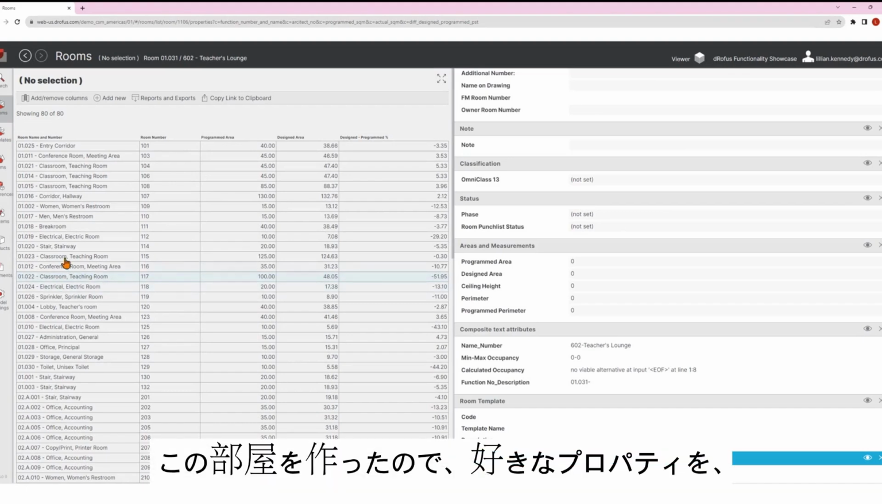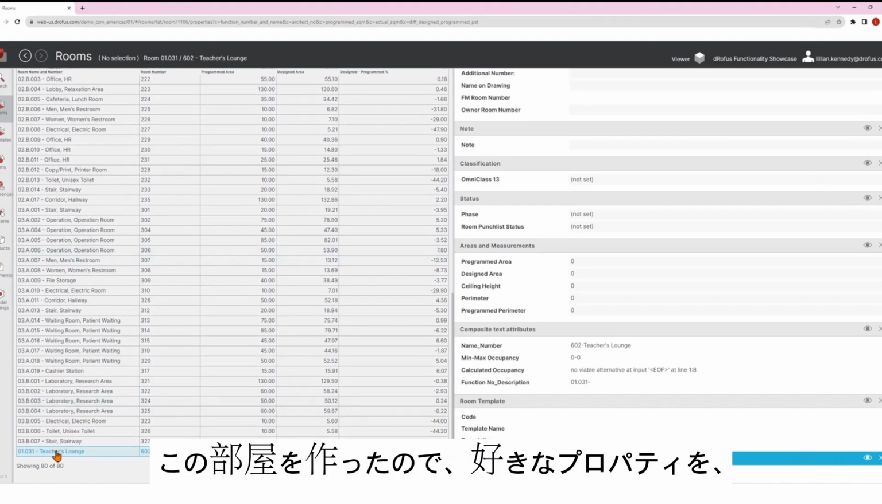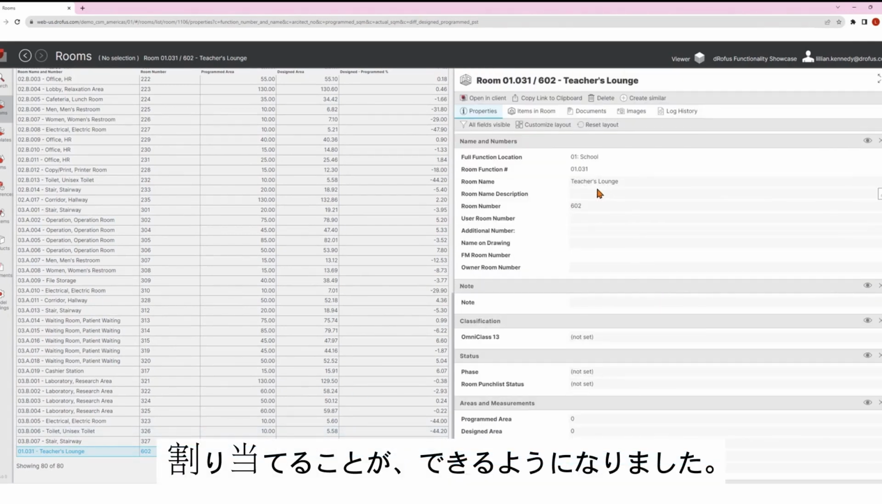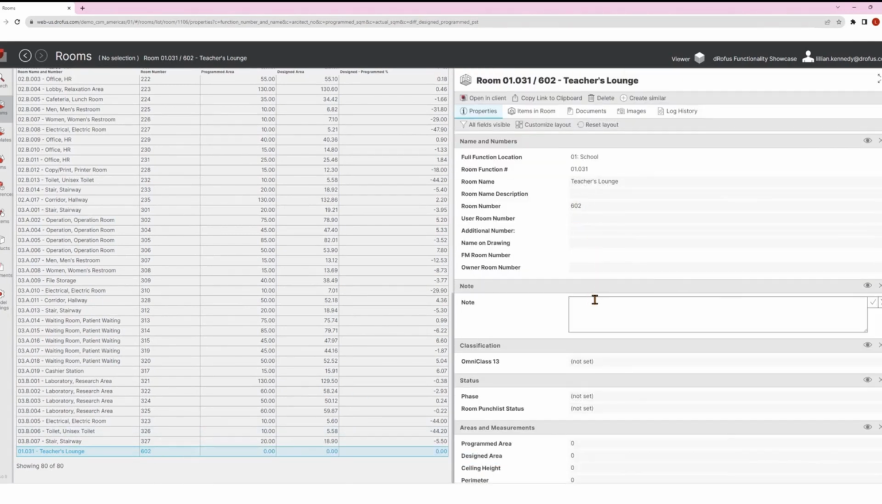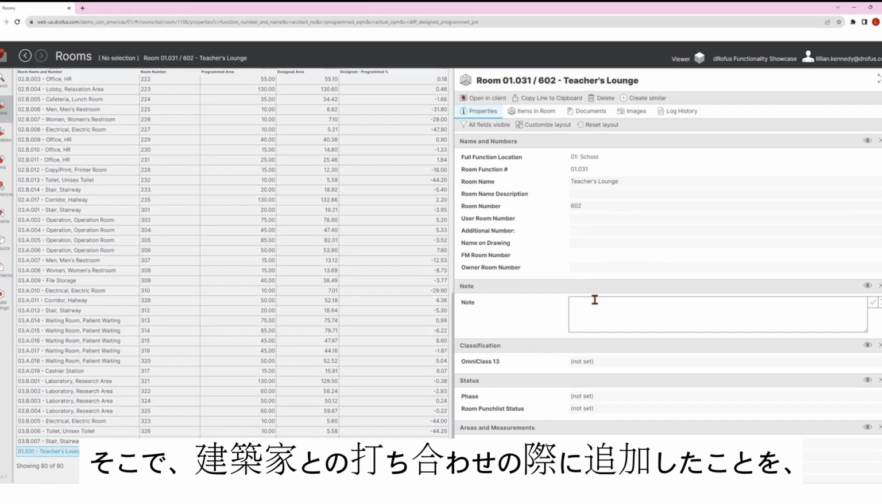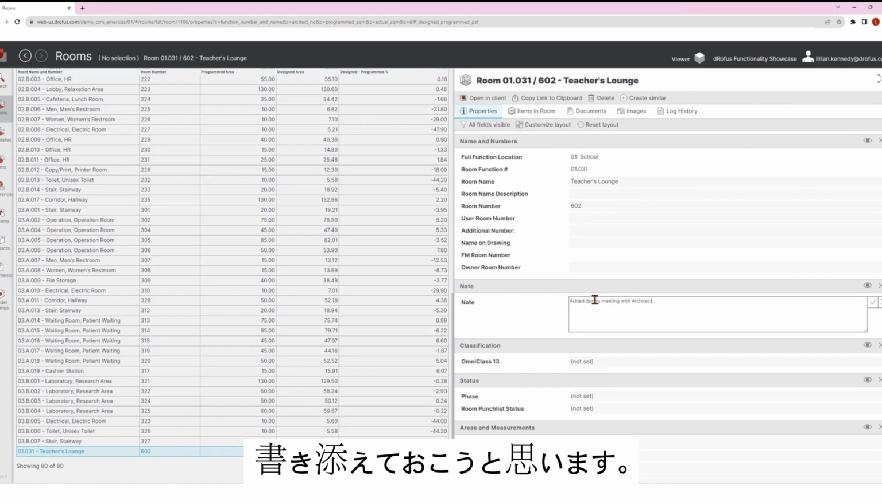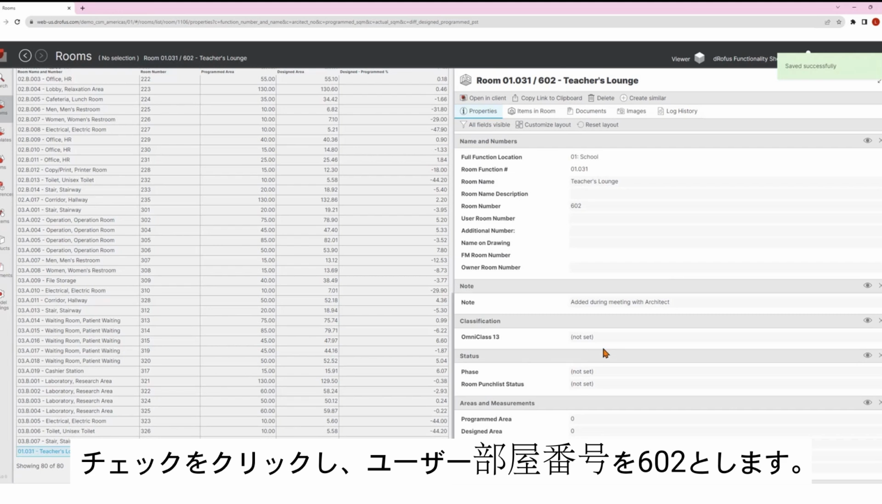Now that I have created this room, I can go through and assign any properties that I would like. So I'm going to add a note that it was added during meeting with architect. Click check. And also assign it a user room number of 602.